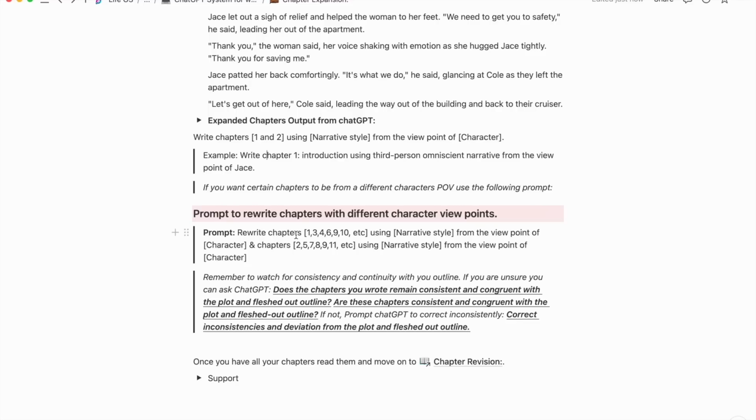So, a prompt for, and this would be if you had ChatGPT write 1 to 3 chapters at a time. You'll let it write the chapter, and then you'll go back in and you'll have this prompt: rewrite chapters, let's say 1, 3, and 4, using whatever narrative style you chose from the point of view of whatever character you want it to be told from. And then you can have chapters 2, 5, and 7 using whatever narrative style you want from the point of view of the other character.